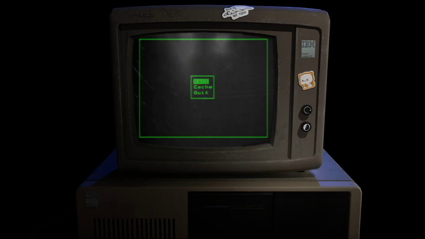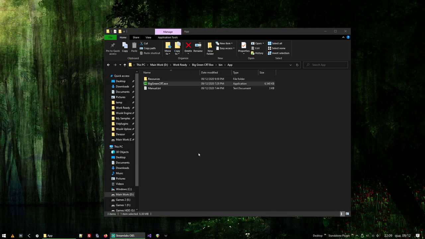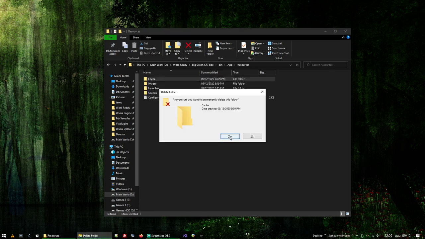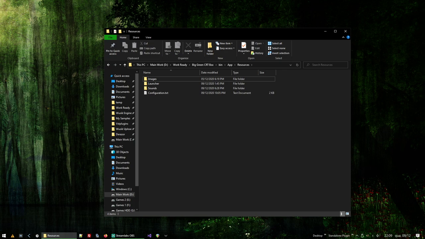Let me close the program and show how to start up. This is the closing animation. So the first thing, let me start from zero here. The first thing you're going to do, you have the files here.